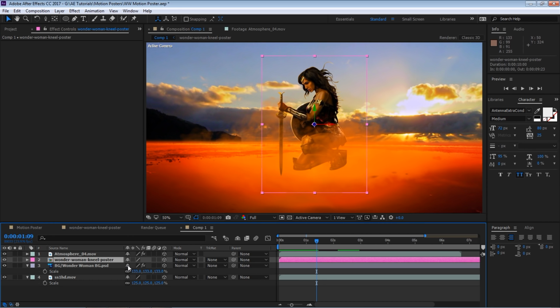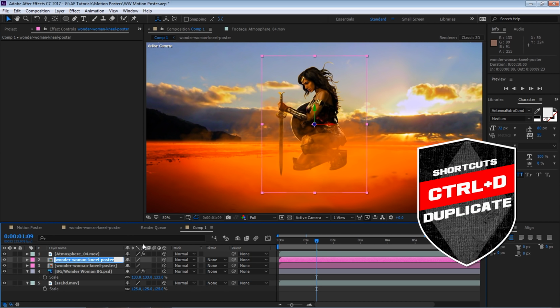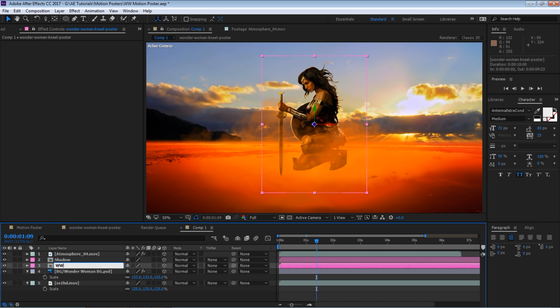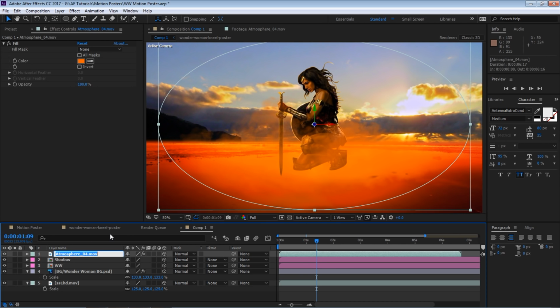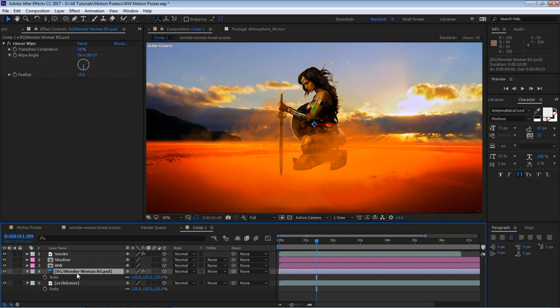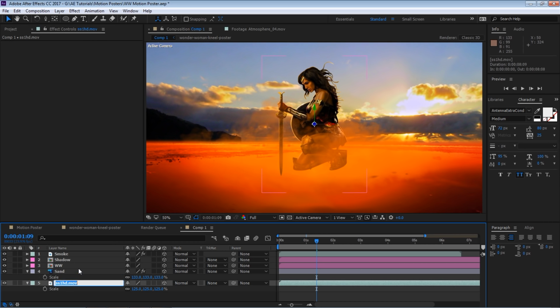You can make a copy, Control D to make a copy. And let's call this shadow. Let's call this Wonder Woman. Let's call this smoke for now, for lack of a better word. And this one is the sand. And this one is clouds.